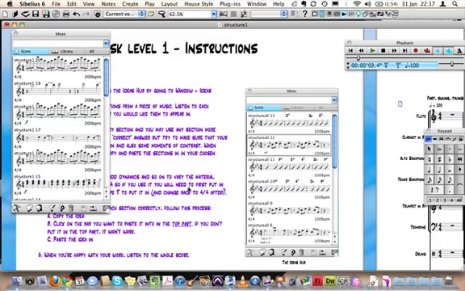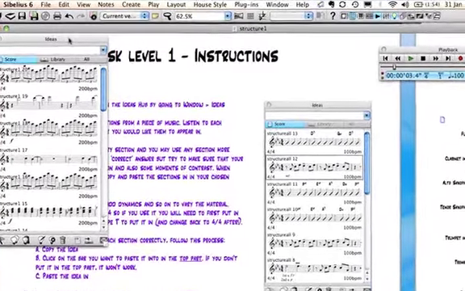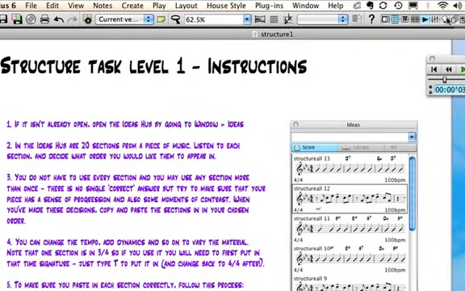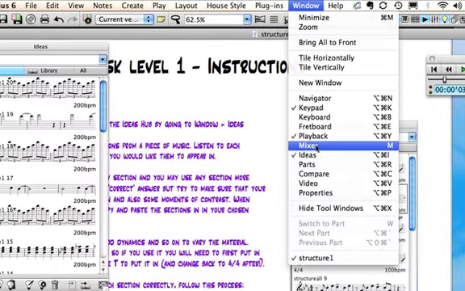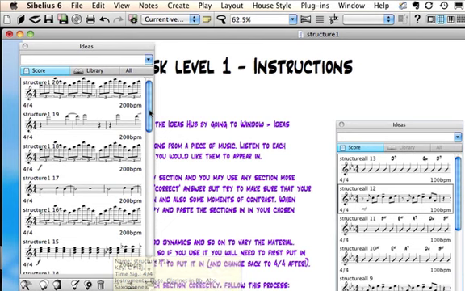First thing you'll need to do to complete this task is to open the file structure1.sib. Once you get into Sibelius, make sure that you've got the Ideas Hub open. You can open that, of course, by clicking on the Ideas Hub button here, or by going to Window and then Ideas. In the Ideas Hub this time are sections for a completely new piece of music.